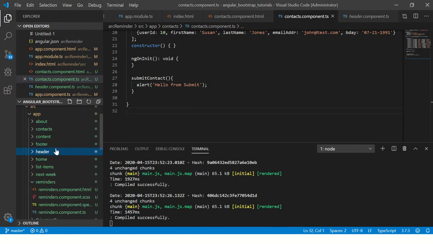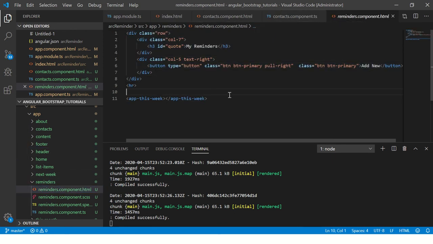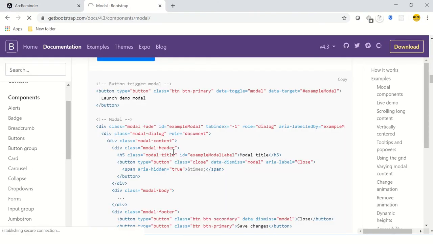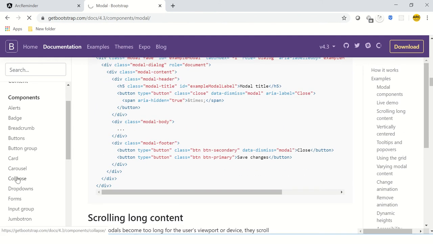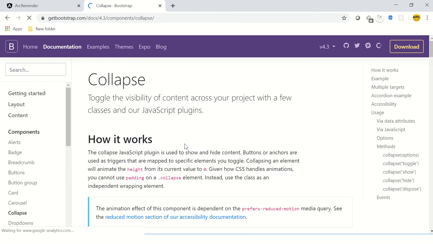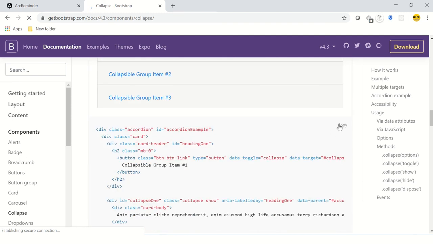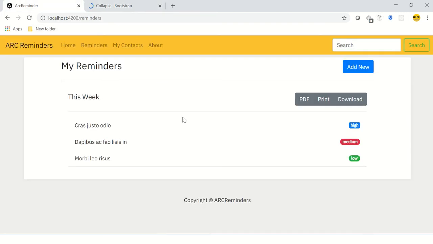I'm going to go to my reminders component and use an accordion directly for now. Let's go to the collapse component, and for now we are going to copy the collapse component as it is, and then we will customize it based on our application needs. All right, here we are, collapse. Let's use the multi-accordion example. I'm going to copy this and use it in our reminder screen.